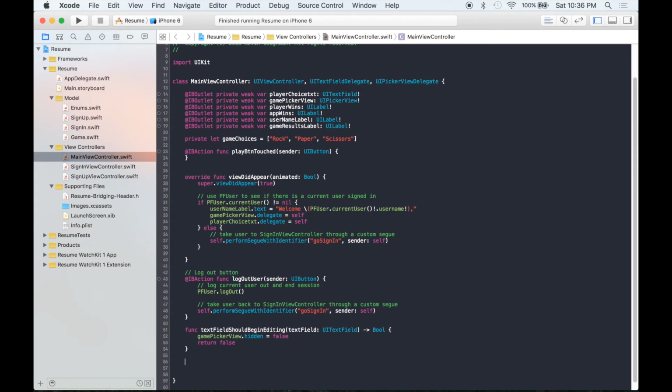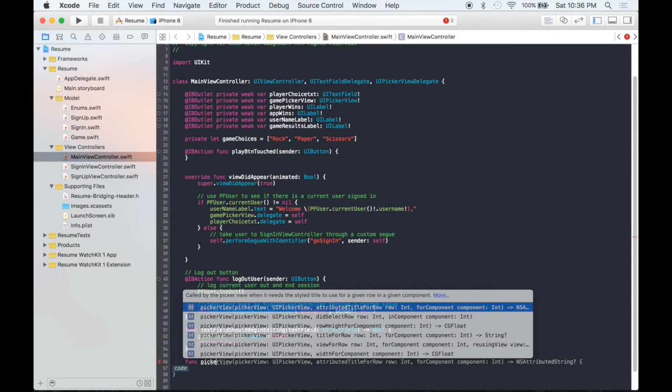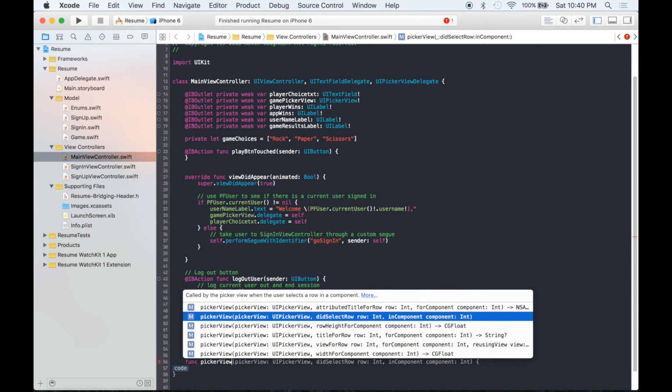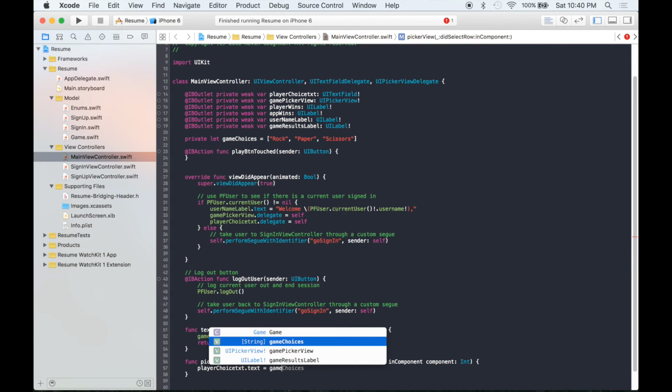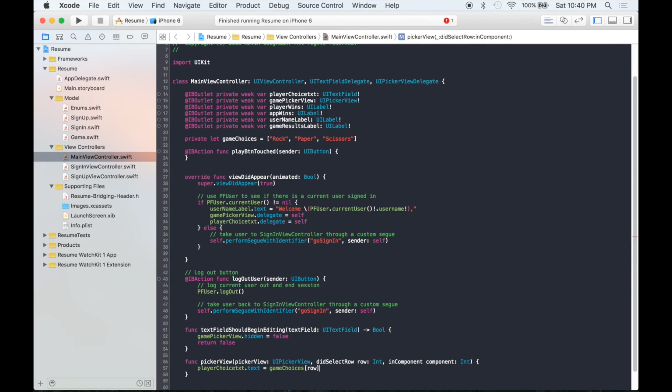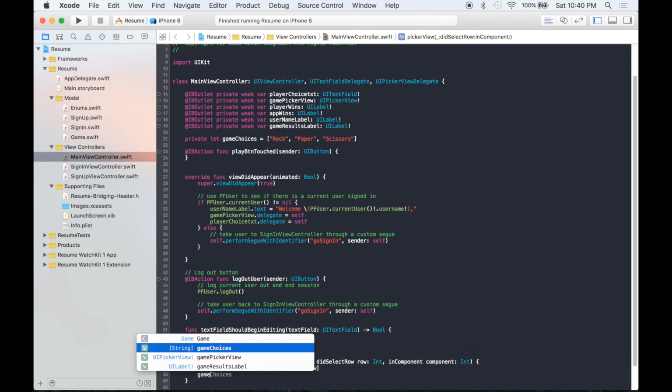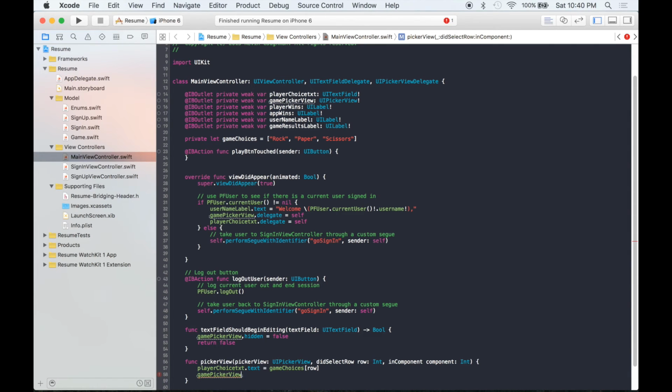So let's go down. Let's do function picker view. The one that we want is did select row. And what we'll type in here is player choice text, and then we'll do dot text equals game choices, and then the row that was selected, and then return down, and we'll do game picker view dot hidden equals true.